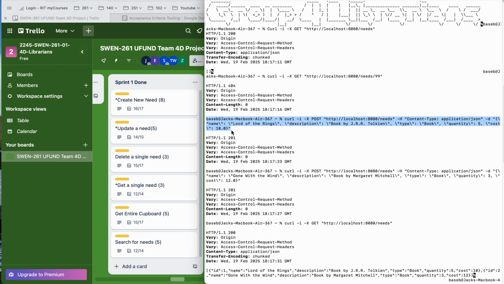Lord of the Rings, a description, which is the book by J.R.R. Tolkien, the type is book, and we also are specifying the quantity and cost, and it returns with a successful response. After that, we add a second book.